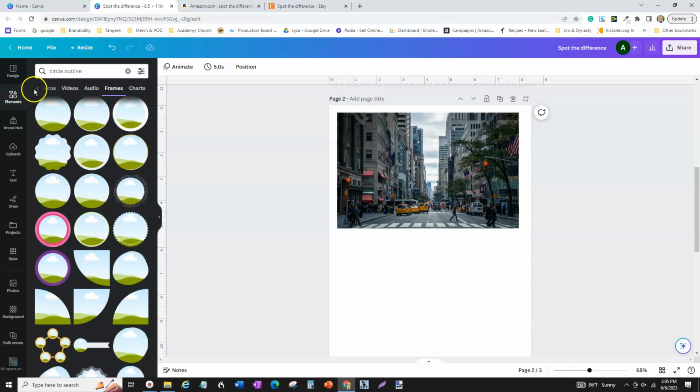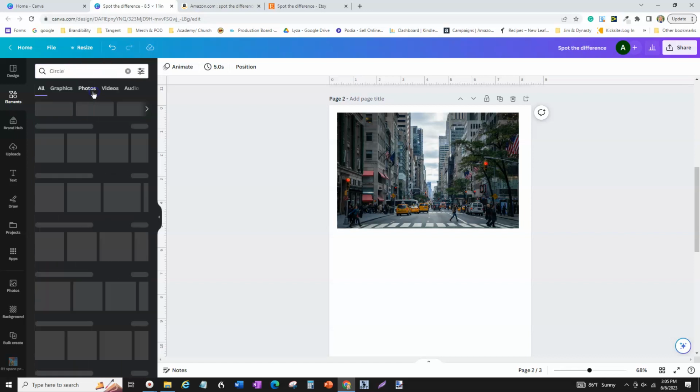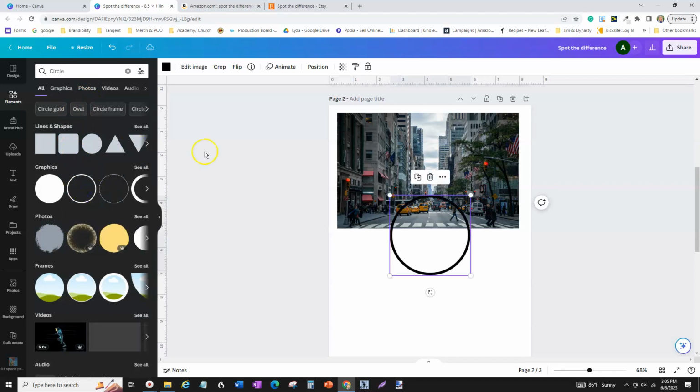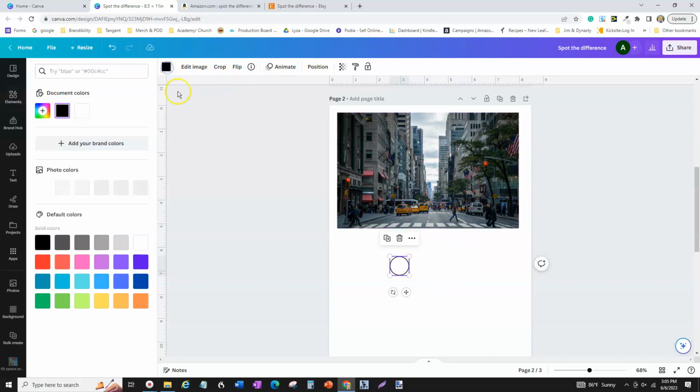Oh, I'm in frames. Okay, let me get into where it circles. And here you go. And you want to make it something like red. Once you're doing this a few times, you'll be able to do it pretty quick.